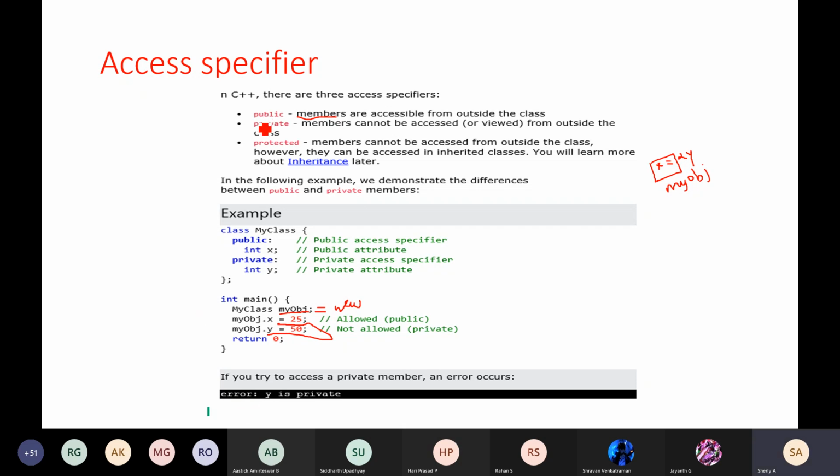So these two access specifiers are over. The third access specifier is the protected access specifier. The protected access specifier is also similar to private, in that it cannot be accessed from outside the class. But how can you access it? If you want to access it outside the class, you have to use the inheritance concept. Inheritance is a different topic that we will study later.